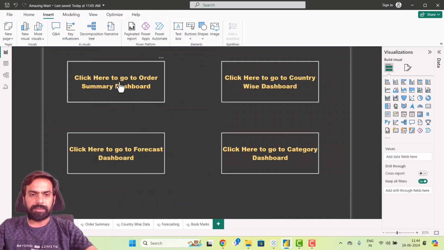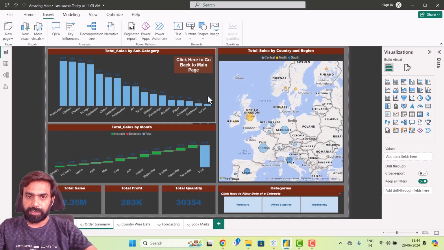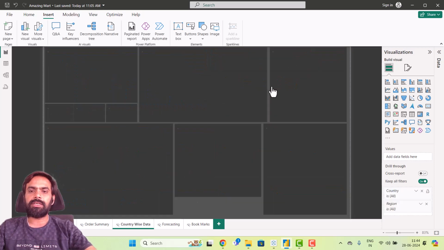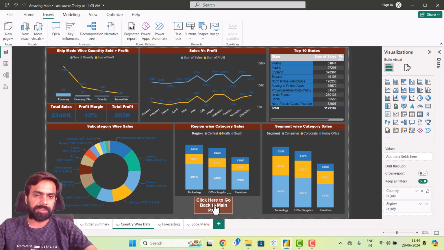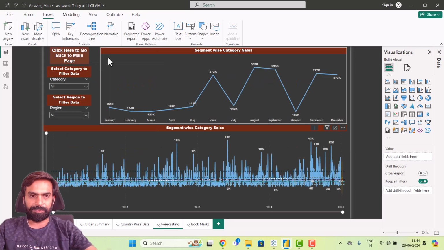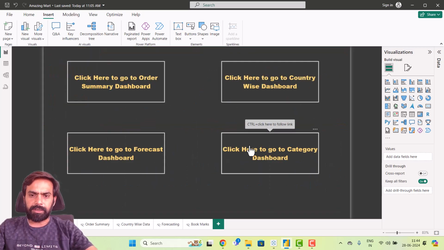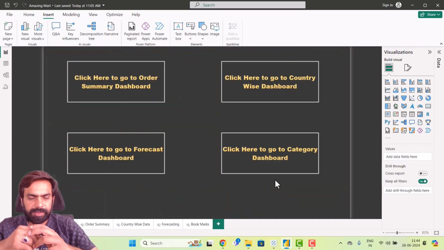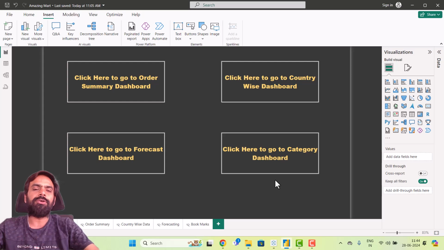But the functionality remains the same, which means that if I click on this, I'll be taken to this dashboard. I click on this over here, I'll be taken back. I click on this and I'm taken to the country wise dashboard. I click on home page button, I'm coming back to the main page. For Power BI desktop version, I can say that has to be Control and click, not only click. So I think going to and fro between the main page and the dashboard is very easy, and very convenient to do over here.